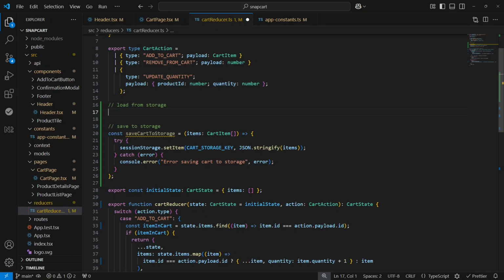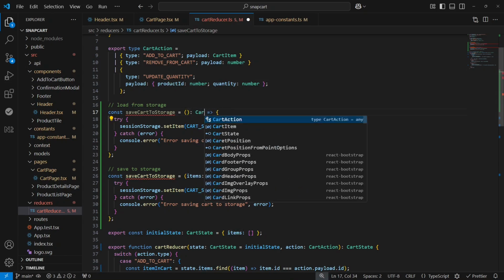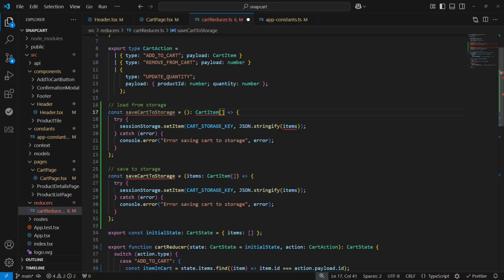Now to load from storage, most of the implementation would remain same. The thing is, we won't pass any items. Instead, return type would be an array of cart item, and in here, const stored cart items is equals to, now this would become get item, the same key. We are not reading anything.